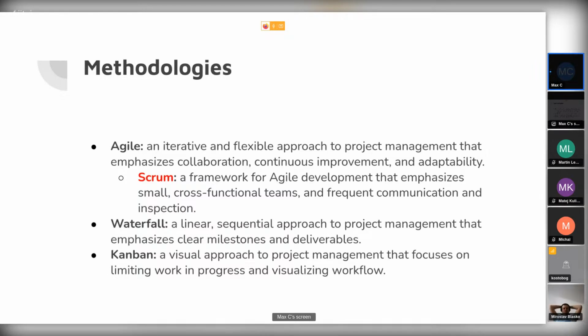Okay, so just real quick, a few methodologies that exist. The first one, the most common and most popular, is the Agile methodology, which is just an iterative and flexible approach to project management that emphasizes collaboration, continuous improvement, and adaptability. And then there is a sub-methodology, a framework for Agile, which is the one we are interested in today, which is Scrum.